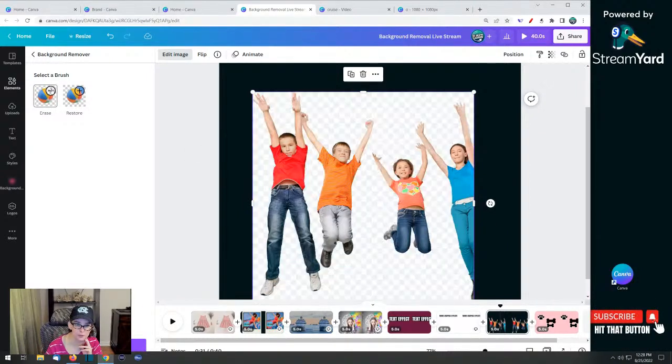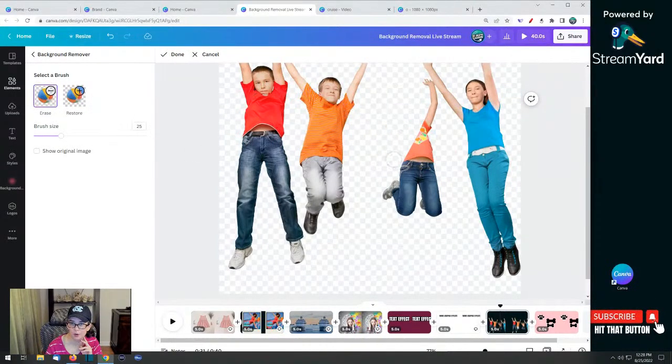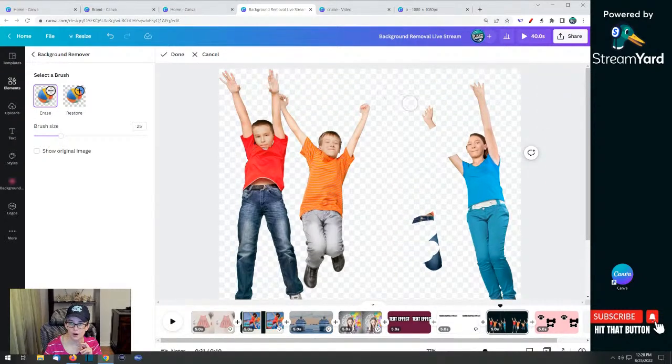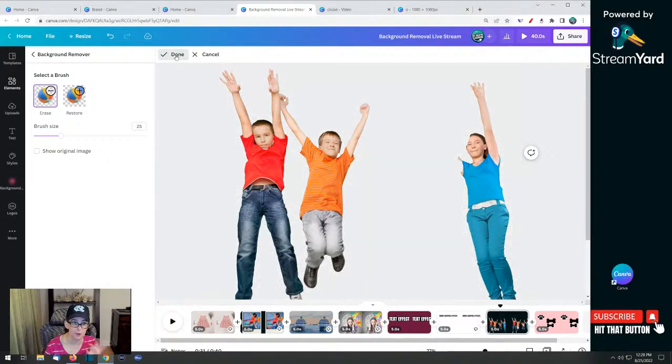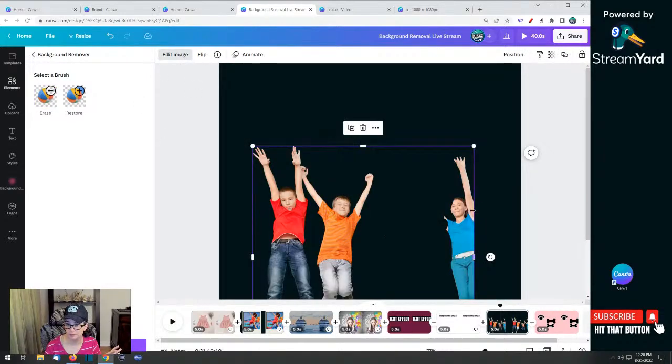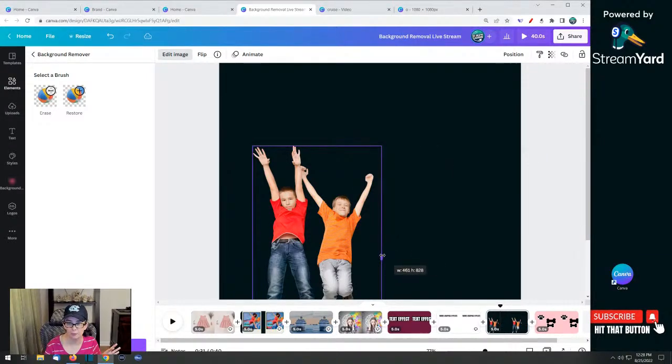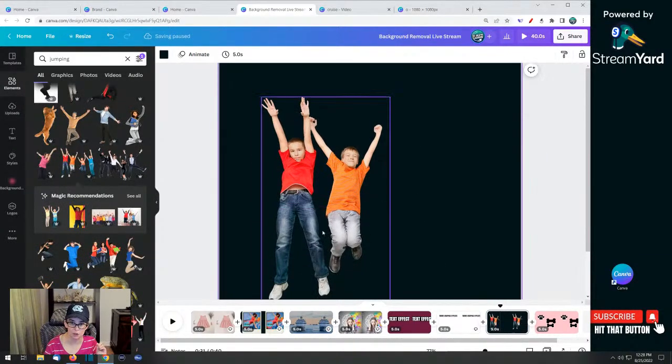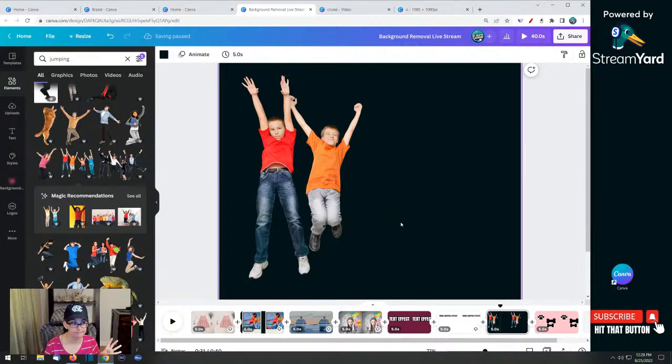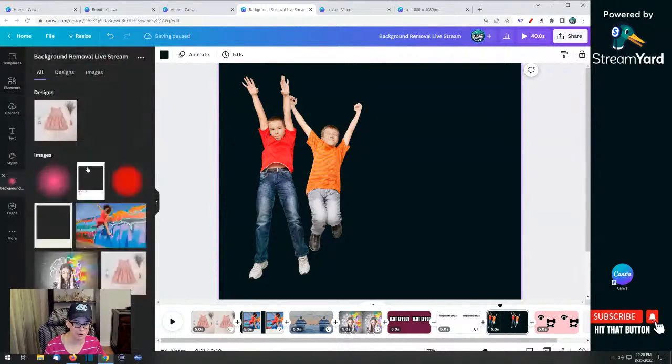So we're going to click this erase brush one more time, and we're going to get rid of these two. But really, what I want to do is just make sure that it's close enough that it won't remove his hand. So I'm going to click Done. And then bring that over. And now I've just got the two. Hopefully that all made sense. It's a lot of fun to figure out cool new ways to use backgrounds and all of that.